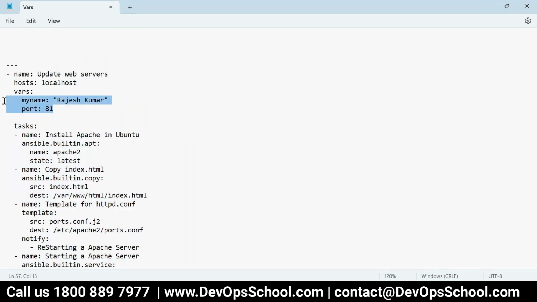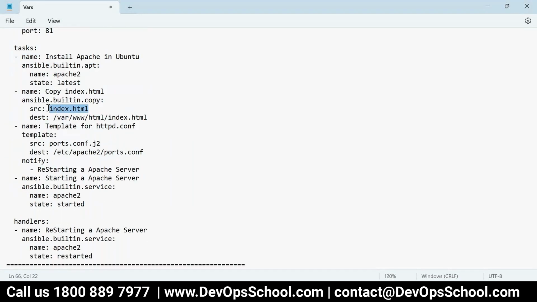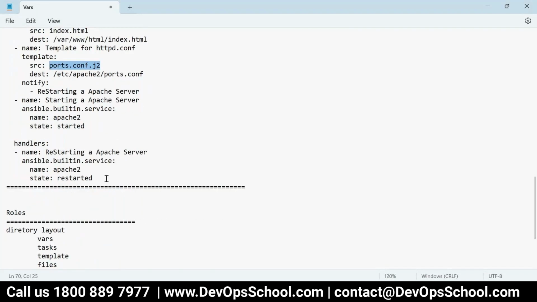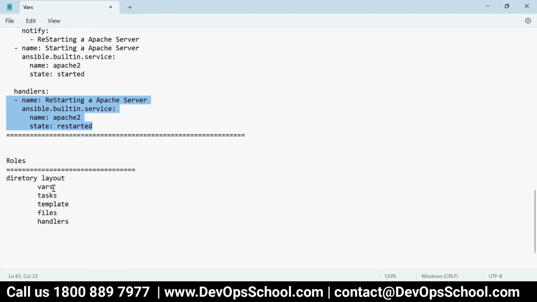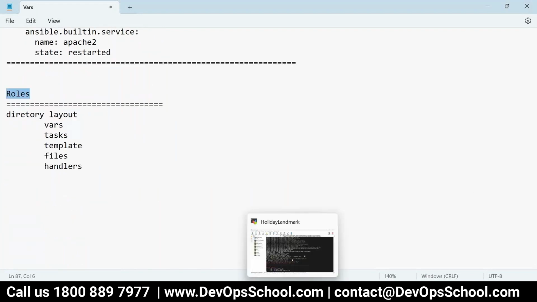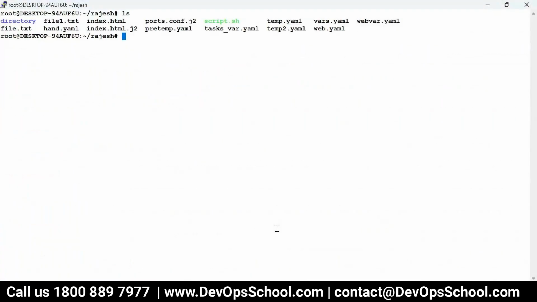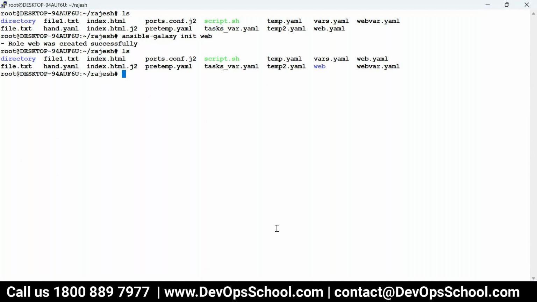In real time, this code will get complicated. Hundreds of variables, hundreds of tasks, hundreds of files will be there, tens of configuration files, a hell of a lot of tasks and handler tasks will be there. So how do you manage them in a different directory? For that we are using roles. So how do we create a skeleton? Let me create it. There's a command called ansible-galaxy init with the role name web. Now you see that the web directory got created.